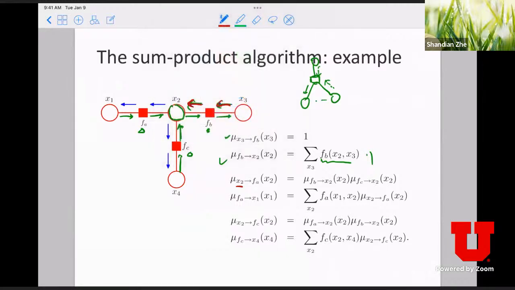So you have two dependent messages here to compute the message from X2 to FA, right? One is from its parent FB, the other is from another child FC. They are both ready, so you can immediately use them to calculate the message sent from X2 to FA, which is just a multiplication of these two messages.